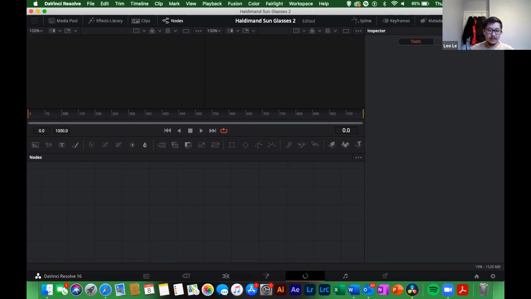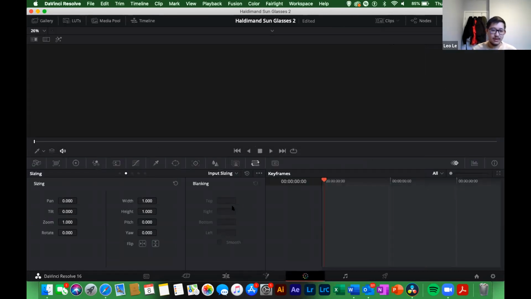The next tab is the color tab. This is where you can change the actual appearance of your image. You can make it brighter, darker, change the levels, add different blur effects. This again is a bit more complex, so I won't be covering it today. But if you have any questions, you can feel free to reach out.